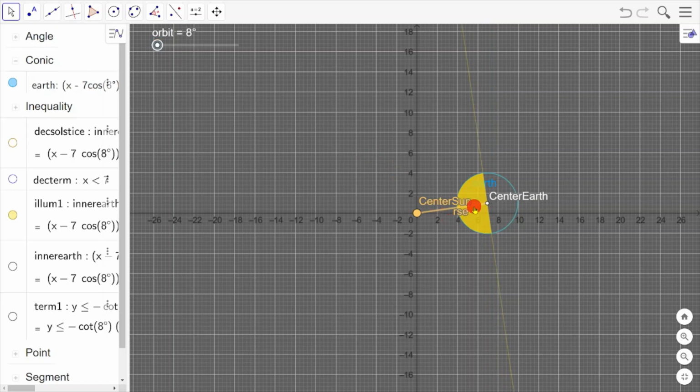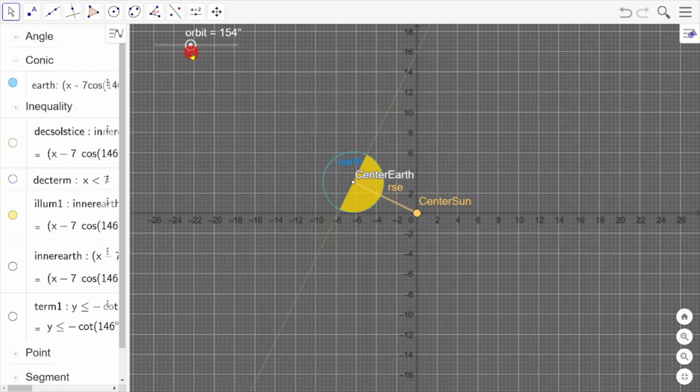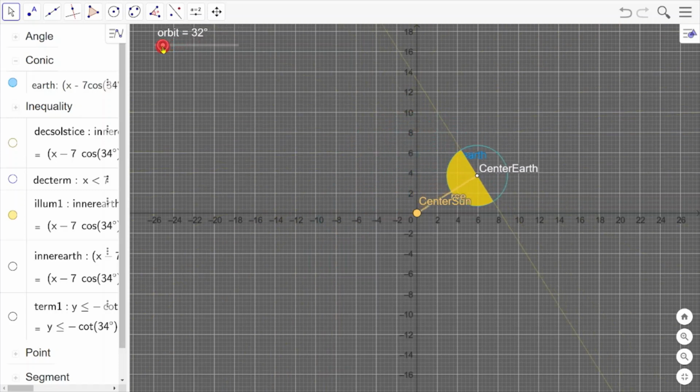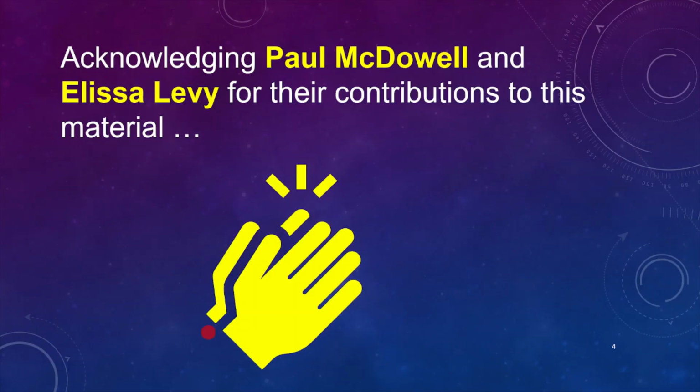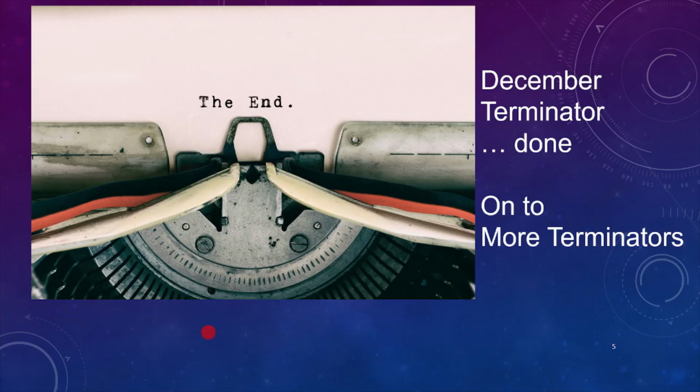Now we're into our illumination 1, and it looked pretty seamless. But we have to do the same on the other side, because once we get to 179, we told illumination 1 to stop showing. So that's December Terminator done, and in the next session we're going to finish off a couple more Terminators that we need. See you then.